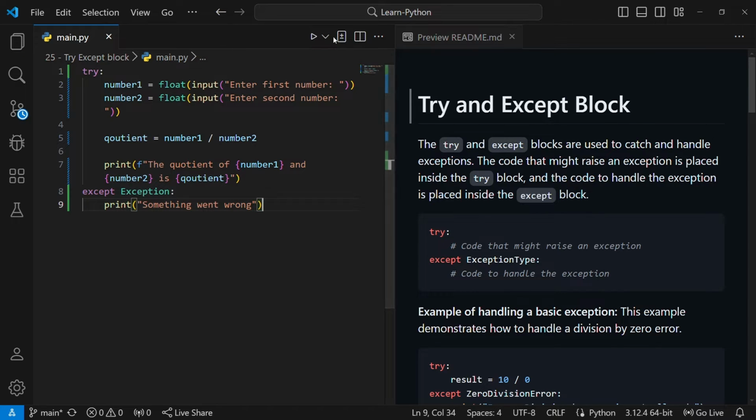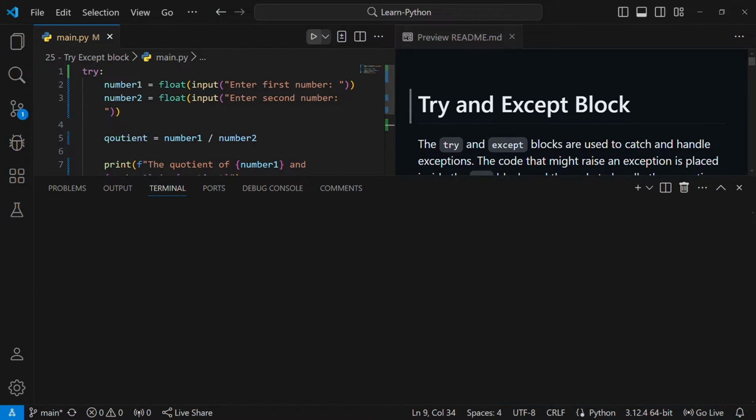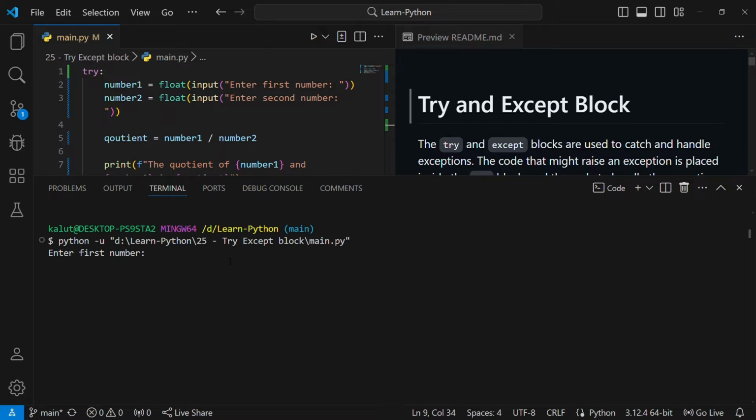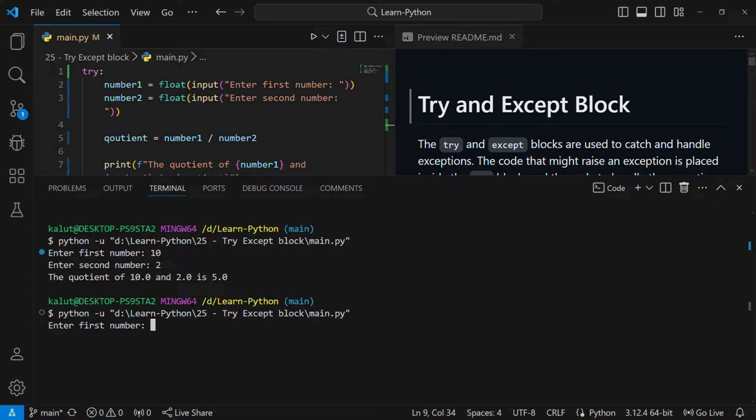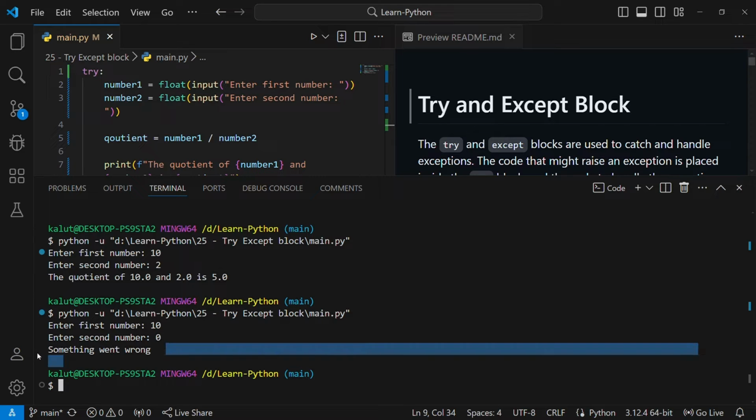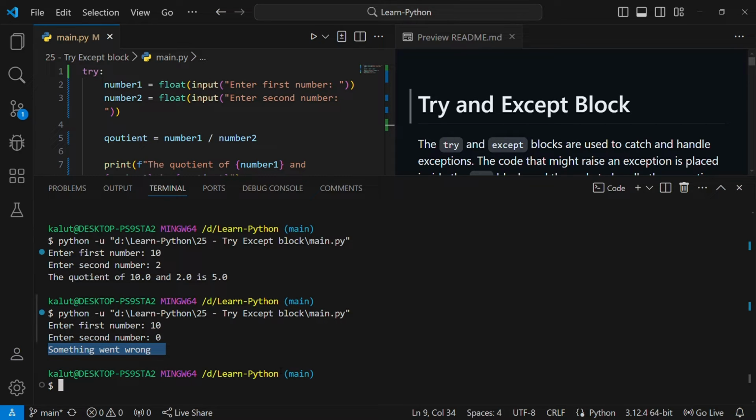So now if I run this code, let me run it with 10 and 2 first so that you can see it just works fine. So if I say first number is 10, second number is 2, you can see it just works as you expected before. But now if I try to divide by 0, if I say first number is 10, second number is 0, you can see now the exception was handled. You can see there's no exception here, but this except block was run and it told me that something went wrong.